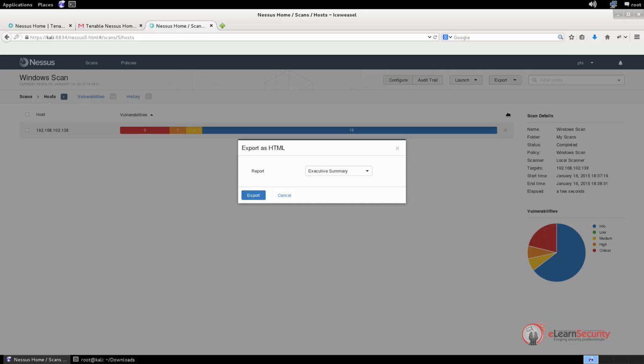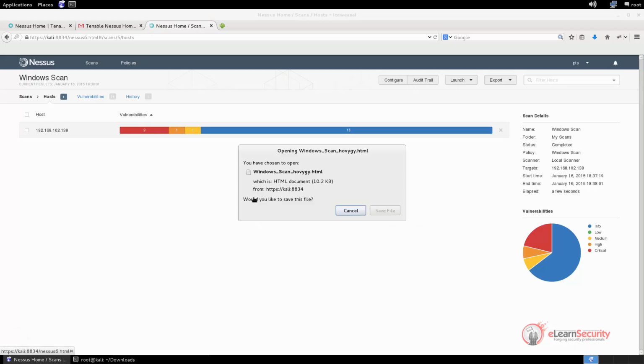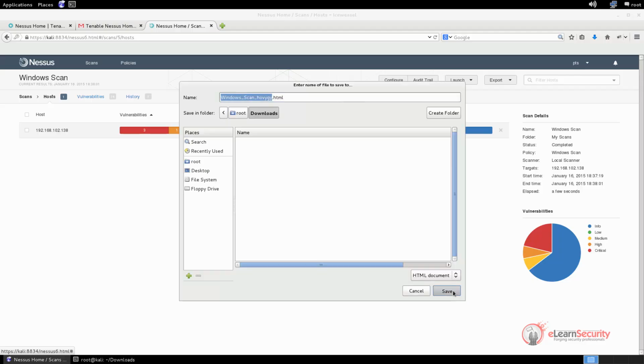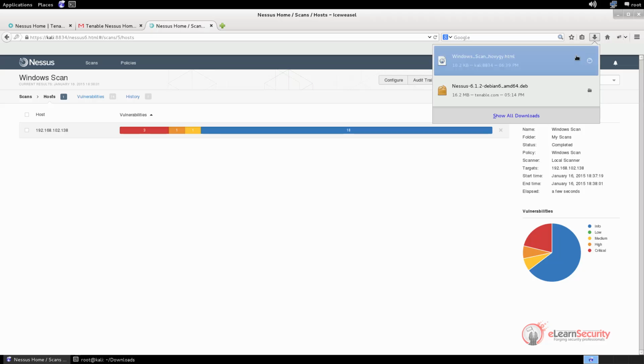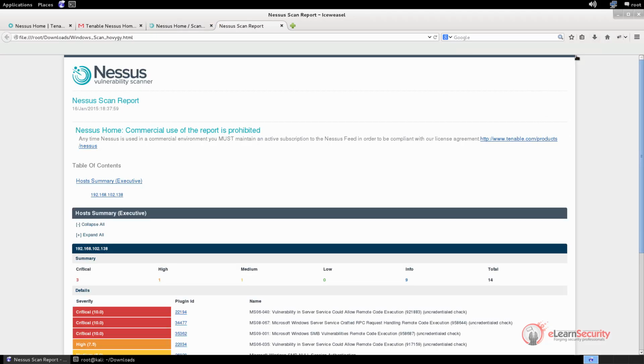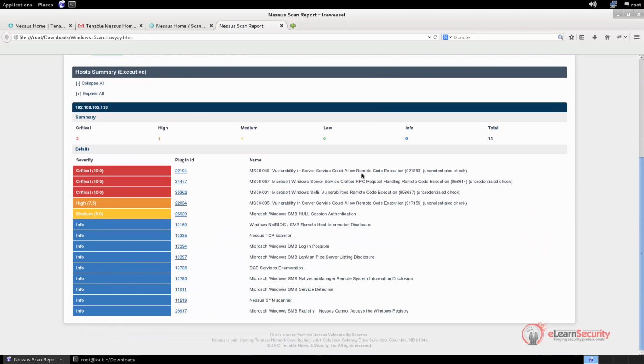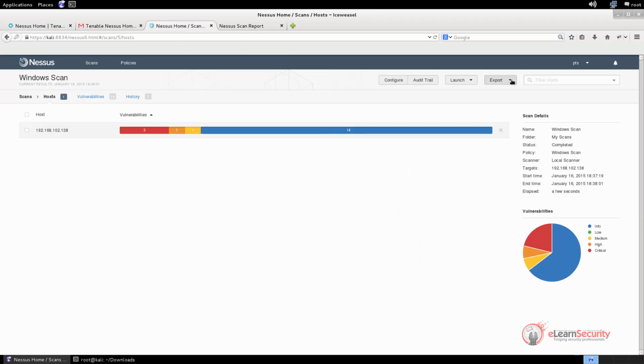In the new pop-up window, we can select the type of report. For example, if we want an executive summary report or a more detailed one. Let's see how the default report looks. Here we are. After a brief description of the scan, we can see a list of hosts with their respective vulnerabilities. In this type of report, we just see an overview of the findings. But if we export a custom report, we will be able to see the details for each of the vulnerabilities found. So let's go back and export a custom report.